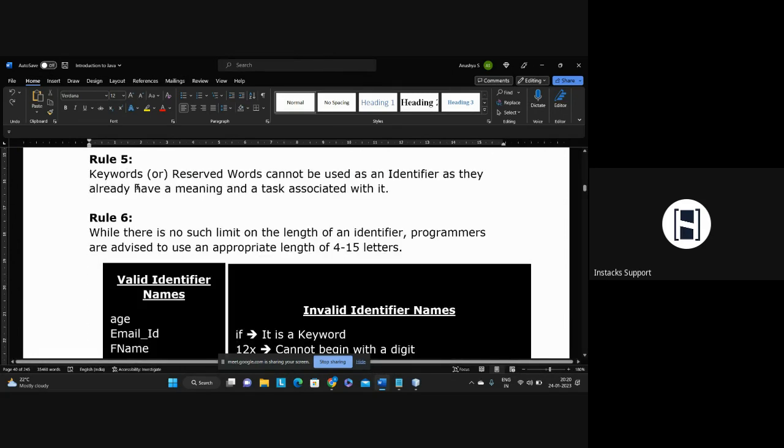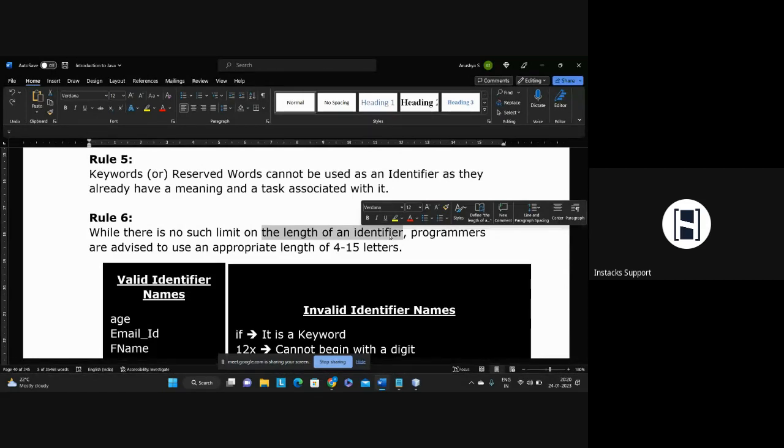And rule number 6. Rule number 6 says that there is no limit on the length of an identifier. That is, how long a word should be, how much bigger a name should be. There is no limit. You can give as big a name as you want. But remember, if you are giving a very big name, you have to type that name in a lot of places also. So be cautious. Think about it and then give a name.